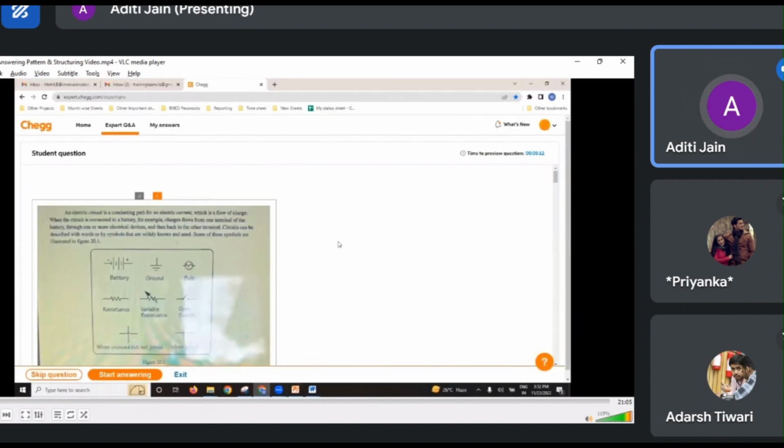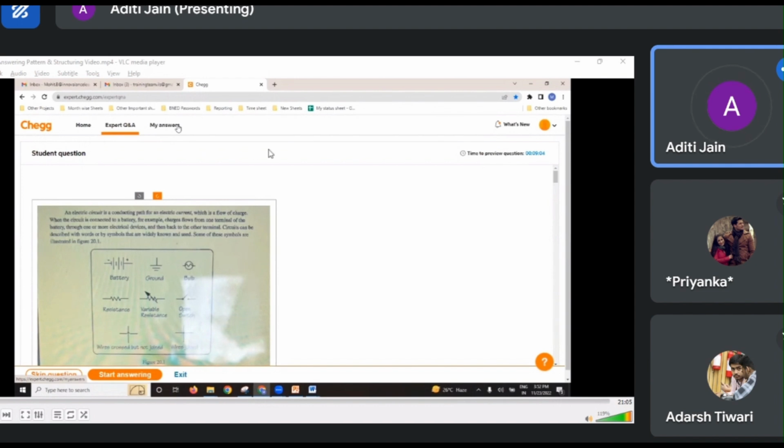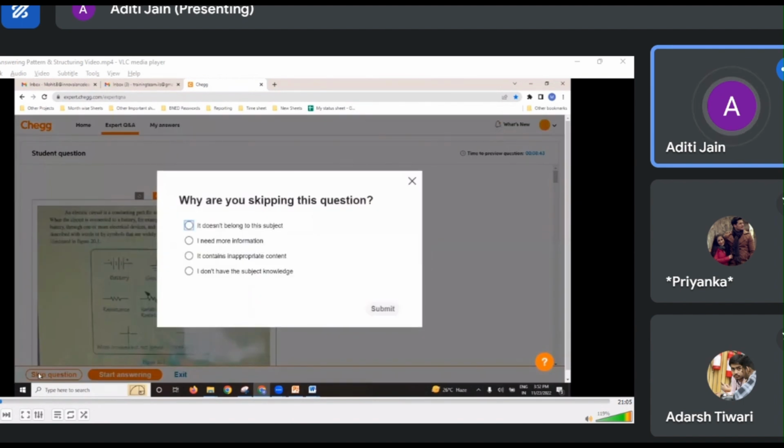Upon login, this is how the interface of the portal would look like. You will be having these three sections: Home, Expert Q&A, and My Answers. In the Expert Q&A section, you will be having two options. First, an option to skip the questions under a relevant category, and secondly, an option to go for answering the solution. Now let's understand about the skipping categories that we have available. As soon as I click on the skipping option, I can see that there are four skipping categories. Now let's understand each of these categories in a bit of detail.